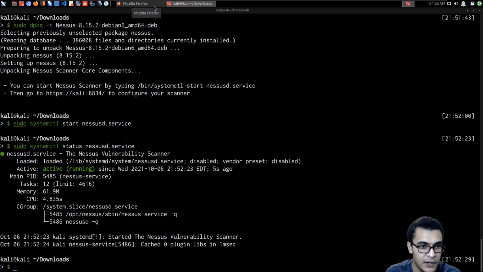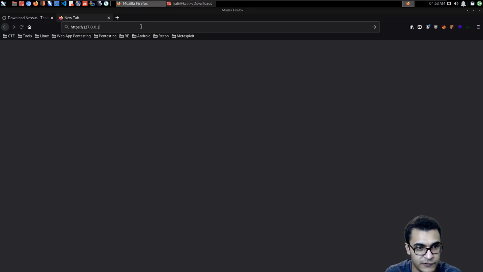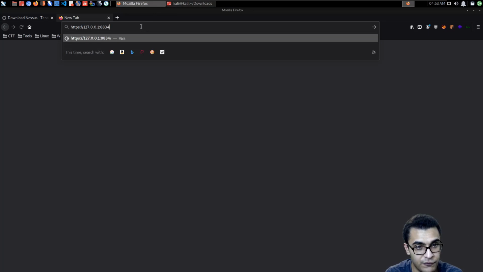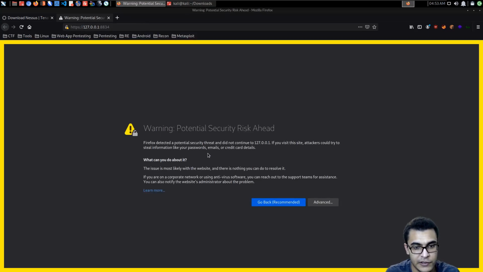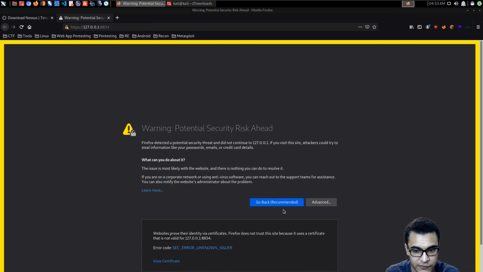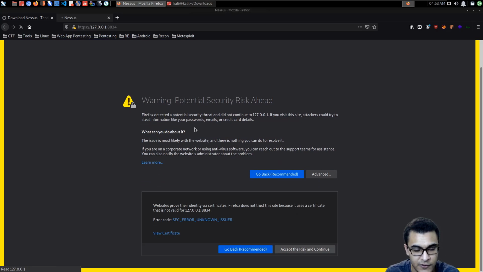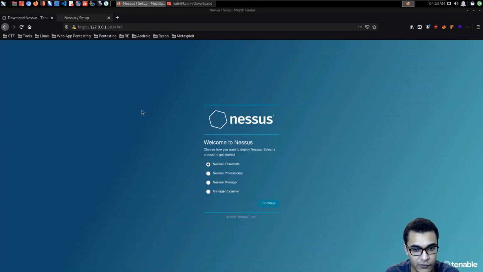That is port 8834. So we'll just type that in here. 8834, we hit enter. It's going to tell you that this particular certificate issuer is not signed or is not valid. So we're just going to hit advanced and hit accept. These are the options for Firefox.